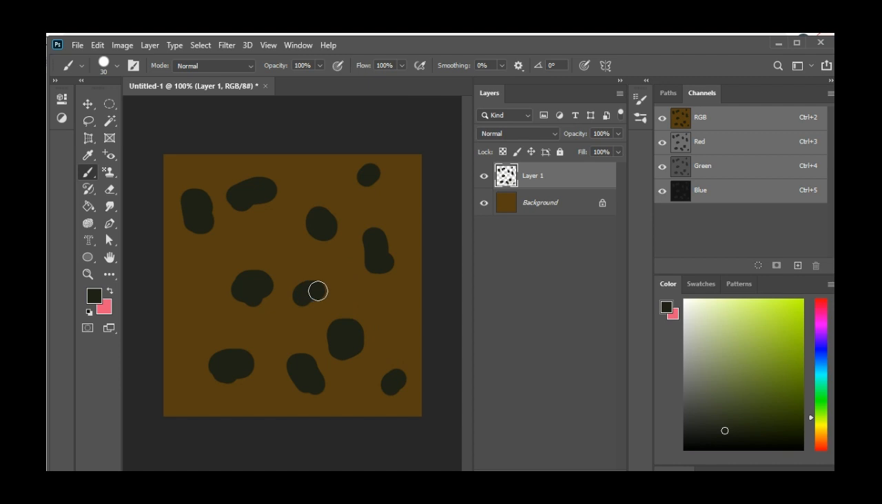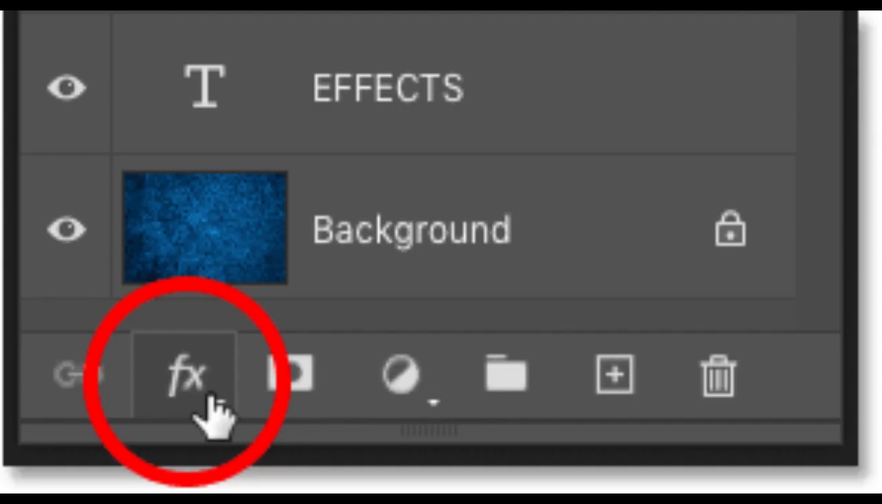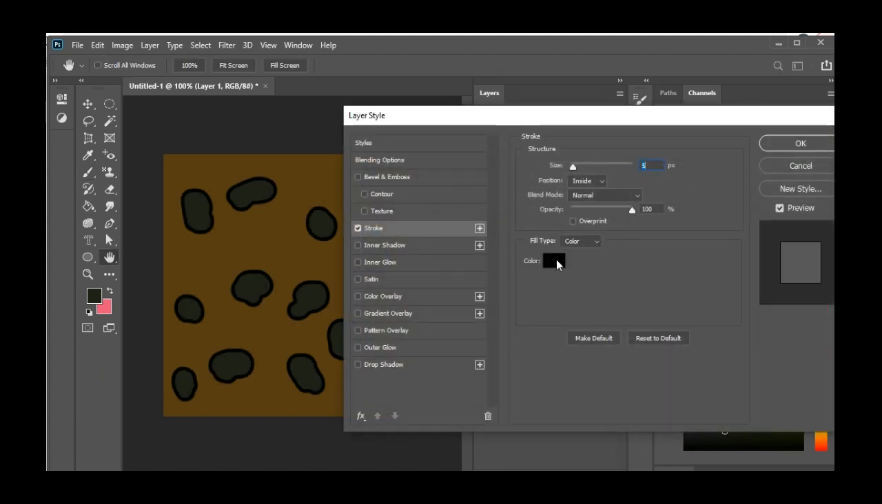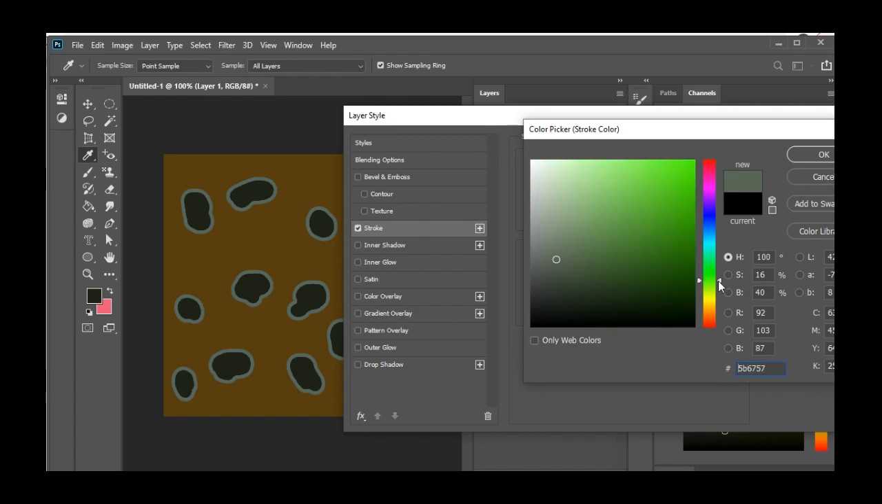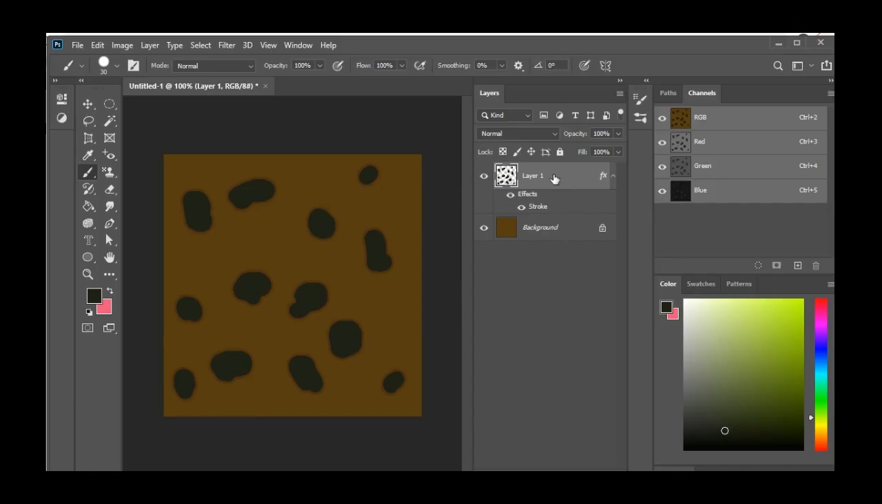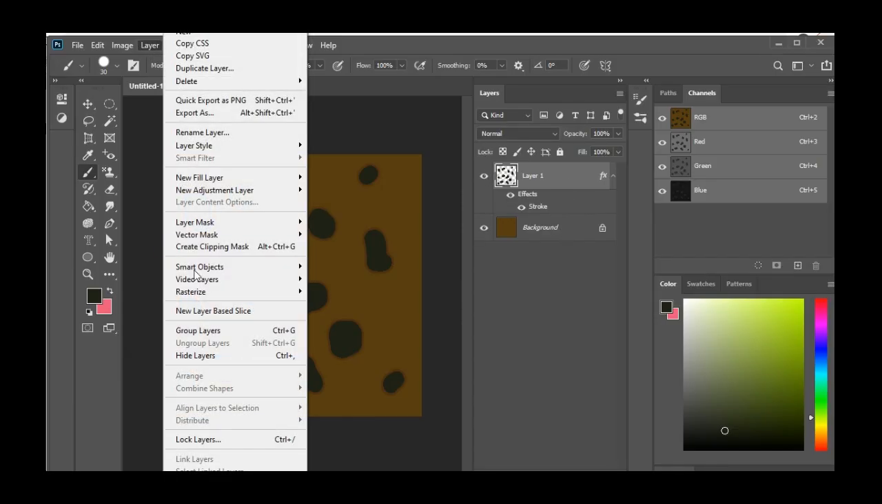Now in this layer which contains the spots, I will add stroke by clicking on the FX icon in the layer pane. I am going to open the stroke dialog, adjust the thickness of the stroke and the color here. Once I am happy with the color of the stroke, I am going to click on OK. I am merging both the layers by clicking on the merge down option in the layer menu.